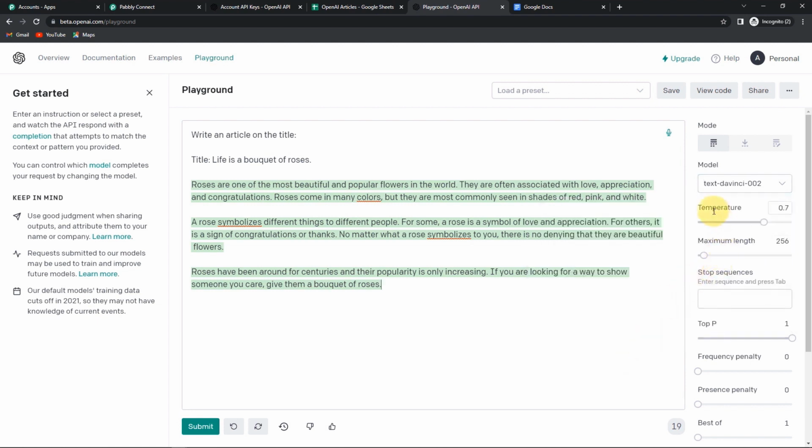And then the temperature. Temperature basically controls randomness. As the temperature approaches 0, the model will become deterministic and repetitive. So if you do not want repetition, you have to go towards 1. The maximum length. Now here it has given me a short article because I have selected the maximum length of my article as 256 tokens. You can change it and you can move up to 4,000 tokens.